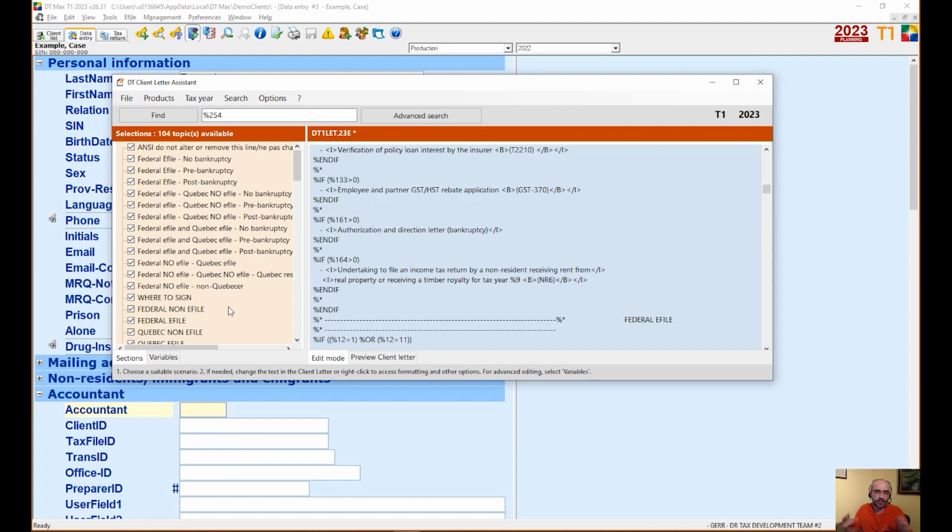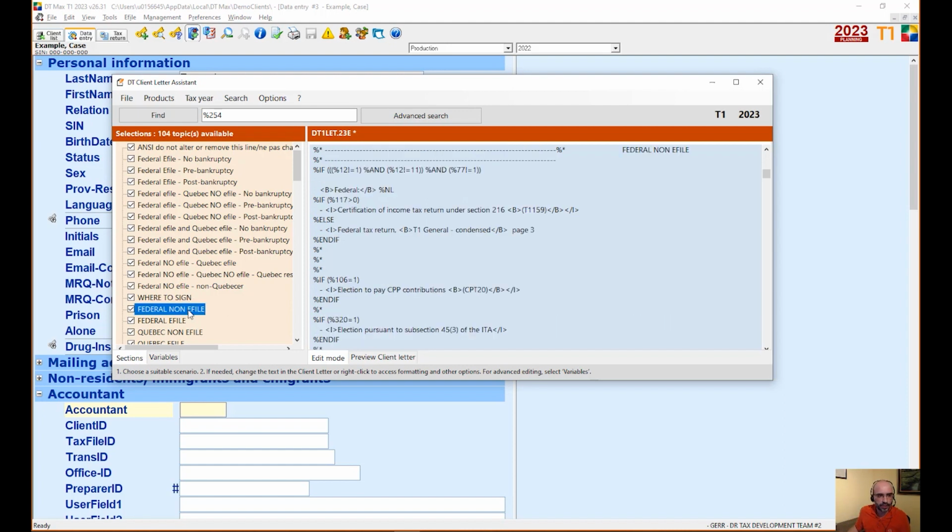So in my case, I'm just going to put a very broad, very basic example to show all of you the proof of concept of how the client letter assistant works, and how it works really well in editing your client letter in an easy and effective manner. So I'm going to go around the where to sign section. I'm going to go to federal non-e-file, which is just below the where to sign section, where I want to input, in this case, my paragraph.